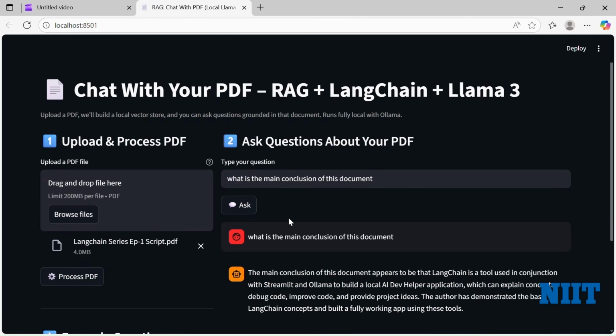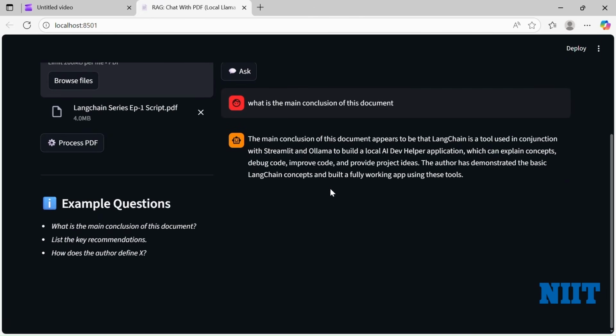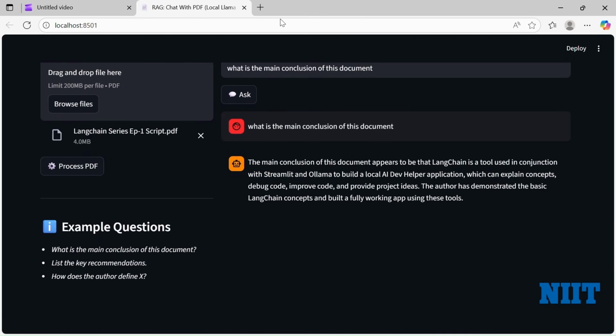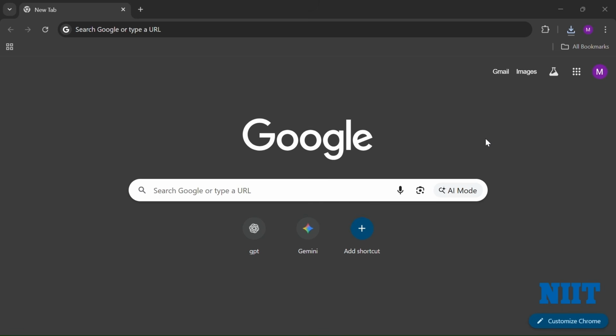So that's our complete RAG app, where we take a PDF, turn it into chunks, embed those chunks, store them in Chroma, use a retriever to pull the right context, and then wire everything together through LangChain's LCEL to talk to a local Llama 3 model. This is the exact pattern behind so many real-world Gen AI tools: internal document assistants, research copilots, knowledge bots, and more. And now you understand the whole flow.